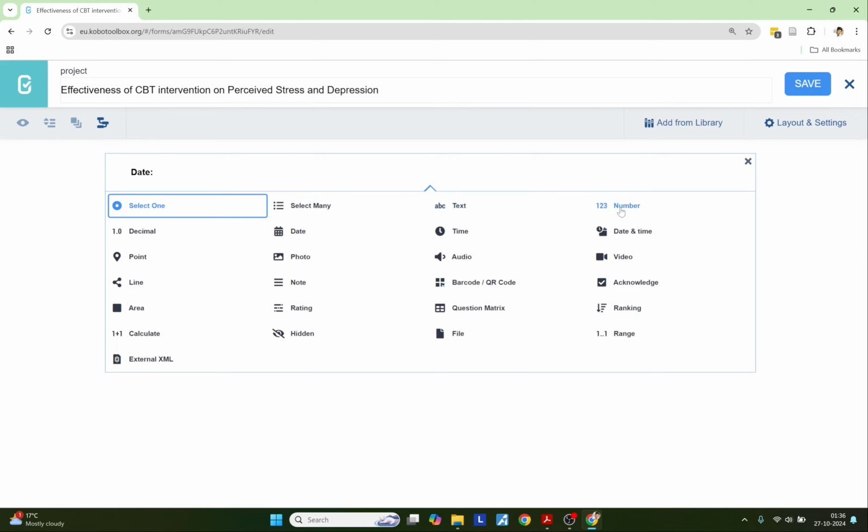The fourth question allows the user to enter a number like age, their phone number, their postal code, or their monthly income, everything that is a number. This date question allows our respondents to select a date. The note question allows the researcher to put information in the survey form. The rating allows the researcher to add a rating scale in their survey form.